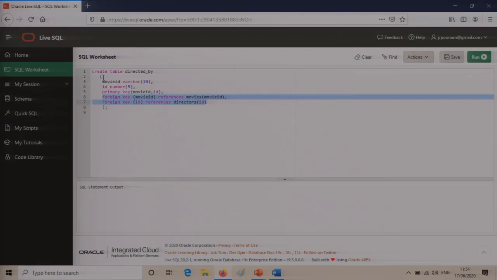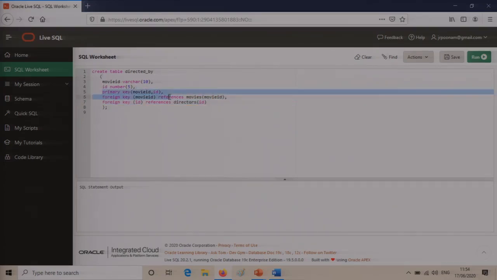So this is one added thing that I have put here. I am saying that it is a primary key in movie ID and ID. I mean, the primary key of this table is movie ID and ID, that is director ID. Okay, so this is the relationship table between the two tables, that is the movie and the directors. Okay, so I'll just run this.